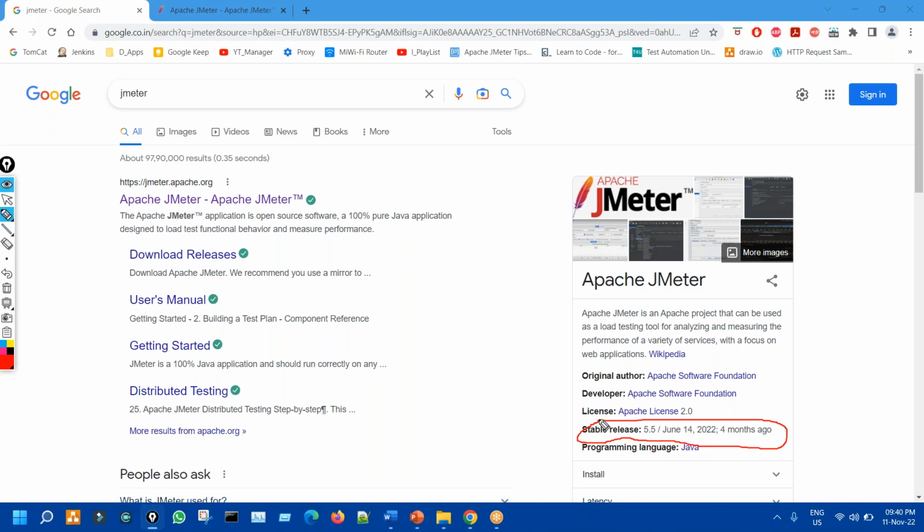Everything has a version. Even WhatsApp gets updated, right? So it means that is the latest version we have on our mobile. So every software has a version, right? So the latest version is 5.5. It was released on 14th of June 2022, 4 months back. Okay, I'll show you all those things.